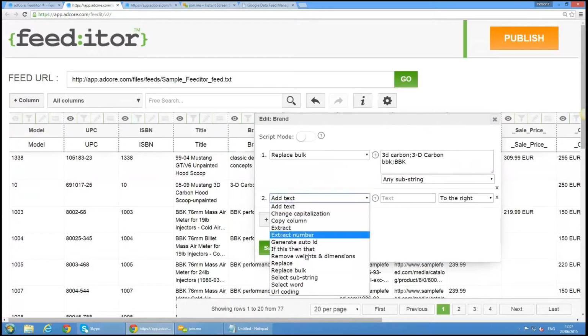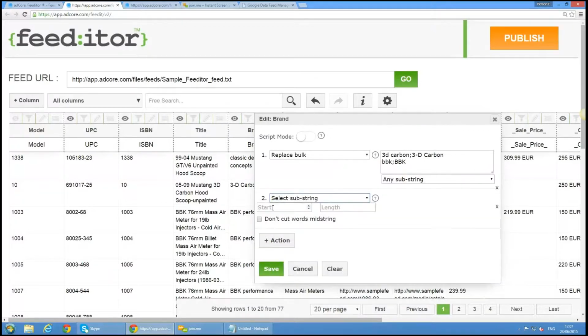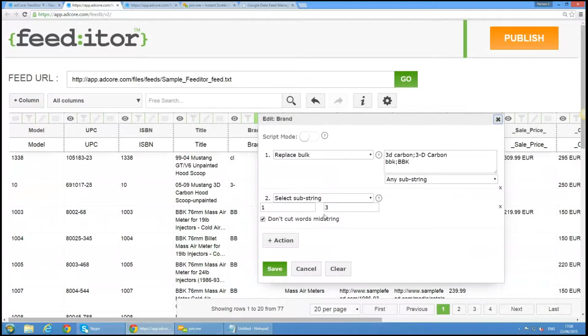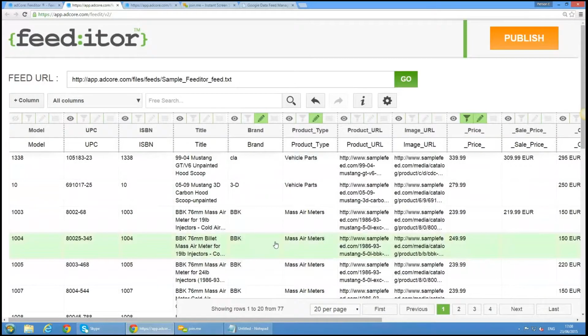Okay, so that's the same thing with selecting a substring. In this case, I can say start at the beginning and give me 3 characters in, and don't cut the word in the middle. Okay, I think in this case we needed to do 1 through 4. There we go. It always will take the first 3 characters of the text that I have.